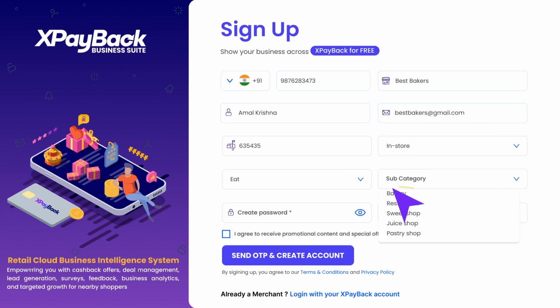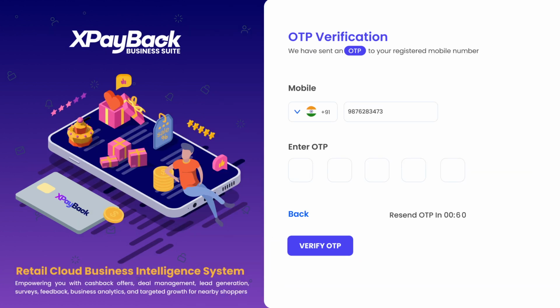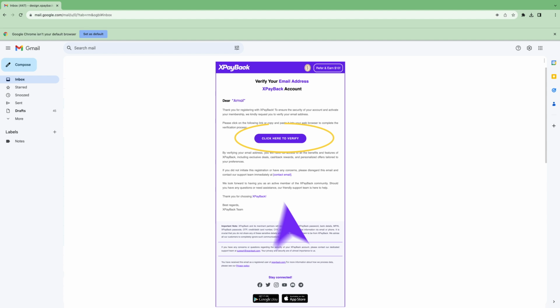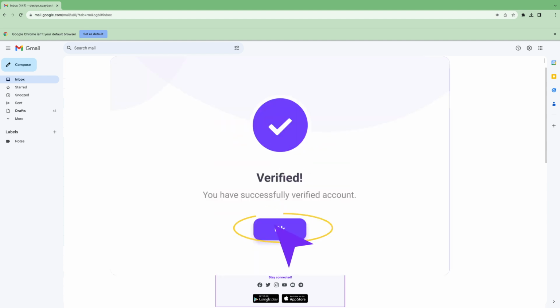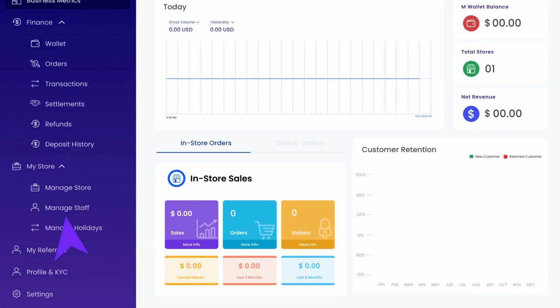After filling out the required information, click on Send OTP and create your account by entering the OTP received on the page. Verify your email address by clicking the link sent to your email inbox. Log in using your email and password. You will now be on the home page of Business Suite.